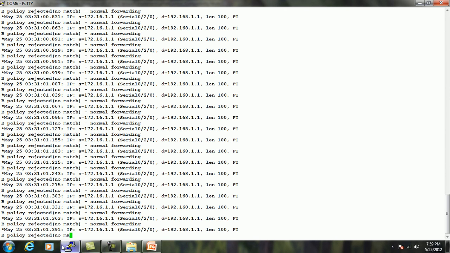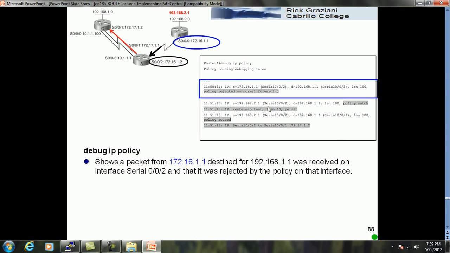Okay, so I can show you the slides over here. If you see the policy map, if a policy match is happening, you will see something like this. If it's not happening, policy rejected, normal forwarding. This is what we saw. Correct? Now we'll send traffic with this source.